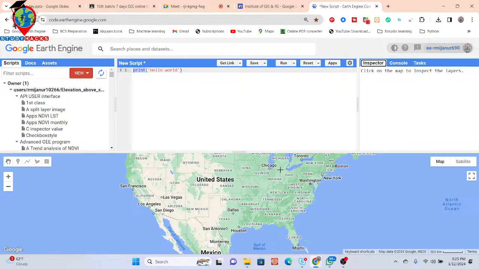Suppose I want to add an NDVI map for my location. Now I want to check the value for a specific coordinate, a specific latitude and longitude. What is the value of NDVI? For that you can simply click on the inspector tab and click on your NDVI map. Then we can get the NDVI value for that specific coordinate.